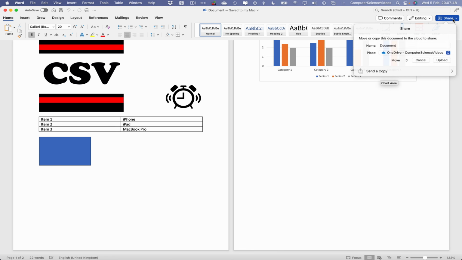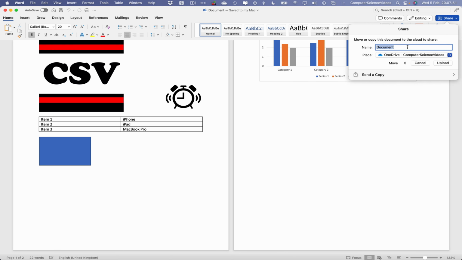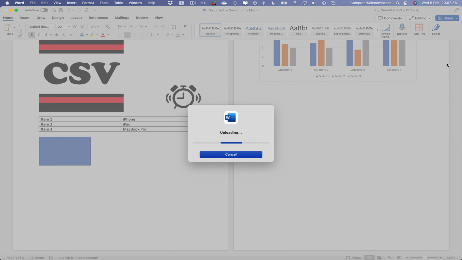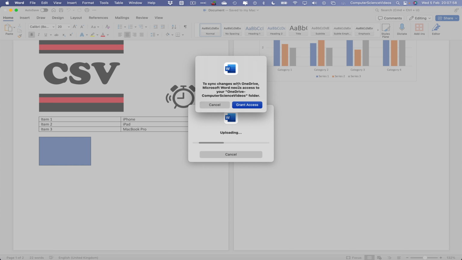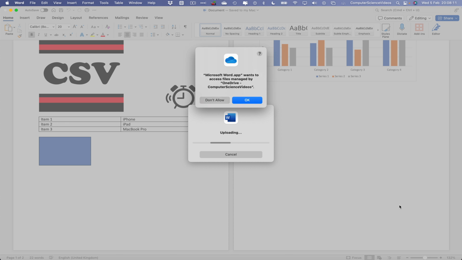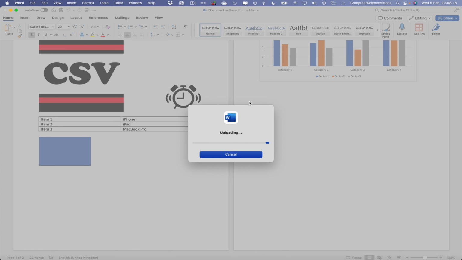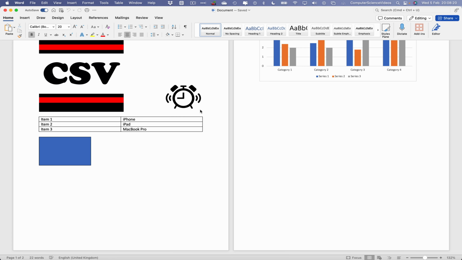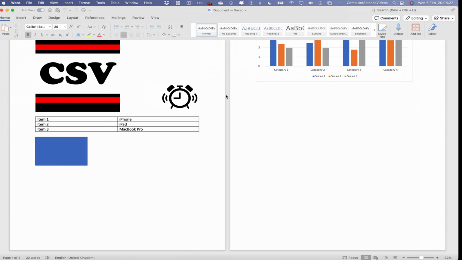We can also, if we wish to, have this shared to OneDrive if we need to. So let's just click on upload to OneDrive. You would have to grant access to sync changes with OneDrive. Let's now grant access. Click on OK. OK again. This has now saved in OneDrive.